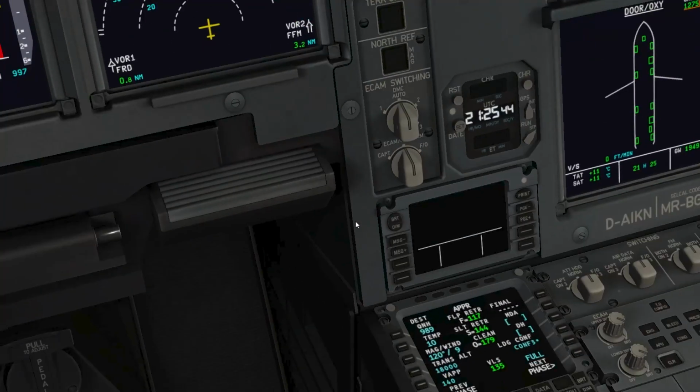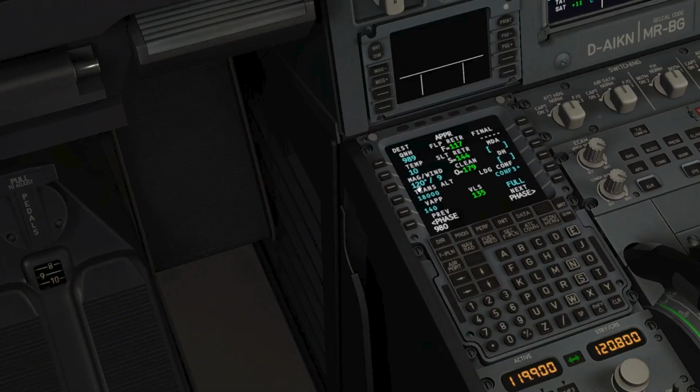Maybe we are at the ground, that's why. Transition altitude, we will take 5000. Okay, that works. Temperature 11. No, wind 112/5. Not working right now. Maybe it will work when we are at cruise, because we are at ground.